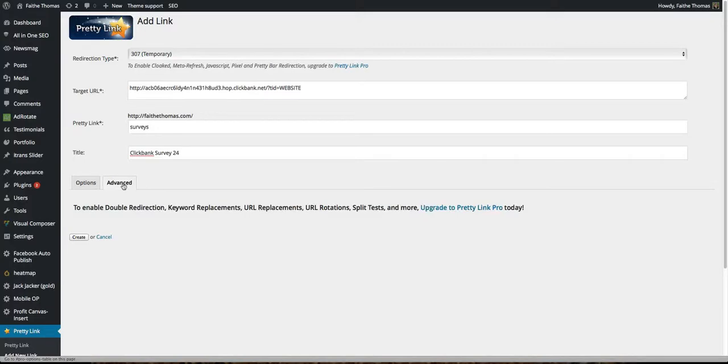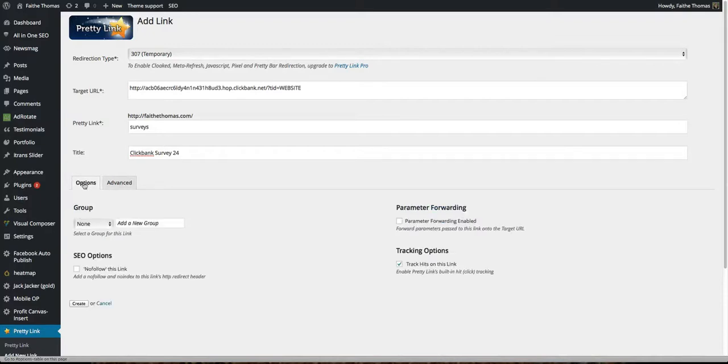There are advanced options, but you have to upgrade to the pro version to use them. And really, there's not a good reason to do that. The free option offers you plenty. At this point, there's really no reason to upgrade. Be sure that the tracking option over here is clicked on, which is the default, so it should be. But be sure that that's turned on. Okay, so now we're going to create this.